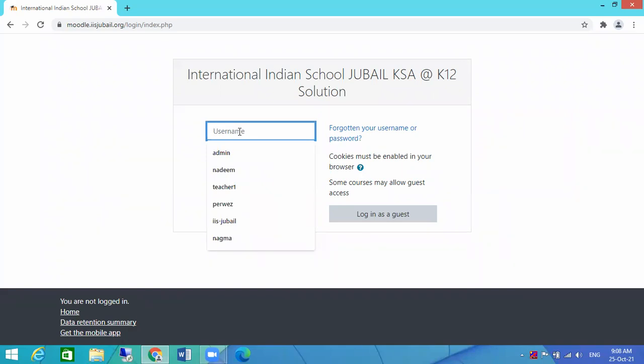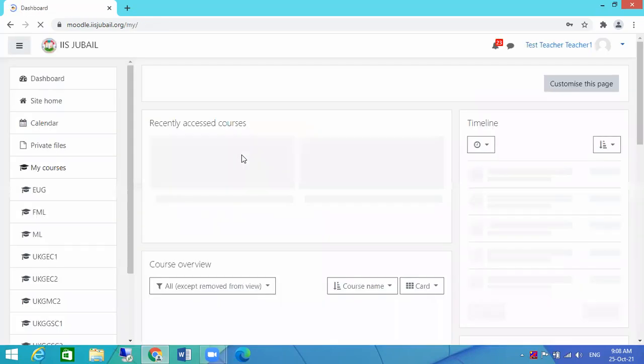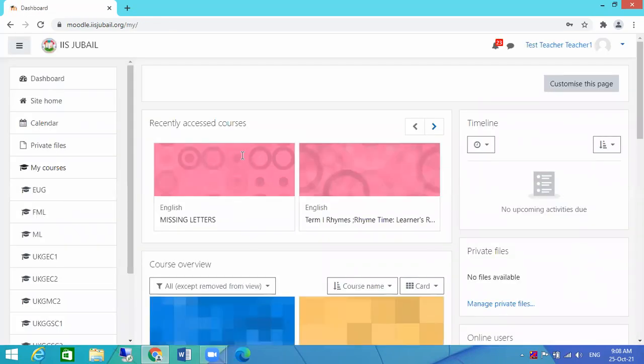See, login. I'm just logging in as a teacher now. I'm not logging in as an admin. As a teacher login, what are the things we can do? First thing, the teacher should have access to particular lessons. Then only the teacher can see their dashboard in a proper way. How to get that access, I will tell you.